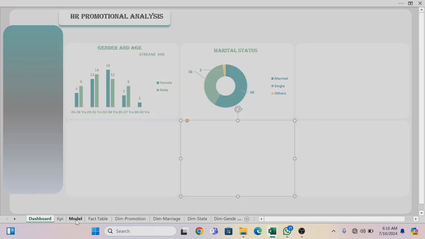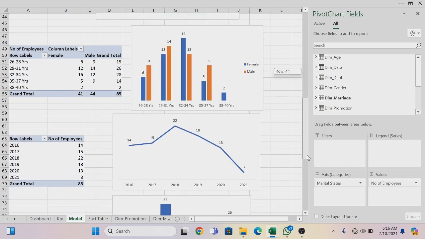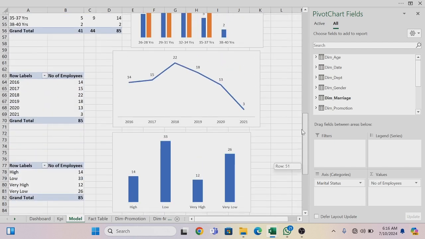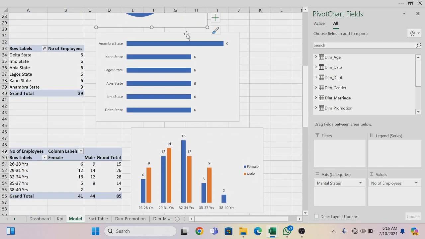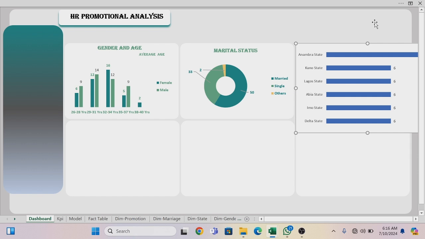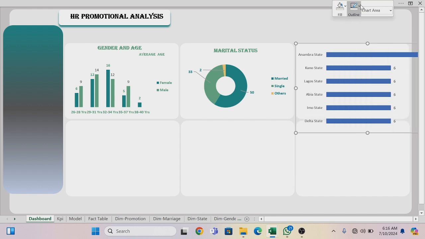Go to our model. Next, we want to bring in states. So where do we have states? Where is states hiding? Yeah. So Control C, come to your dashboard, Control V, no fill, no outline.